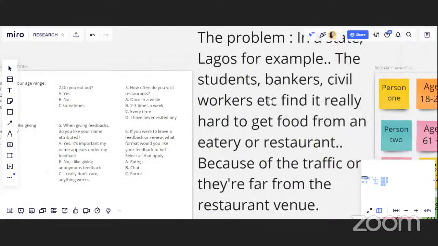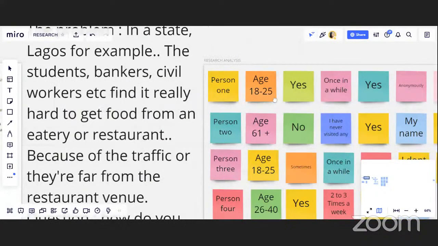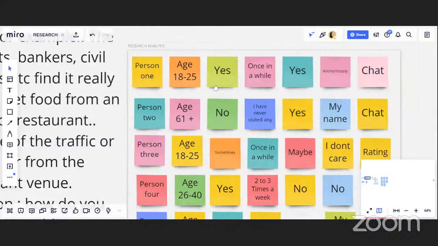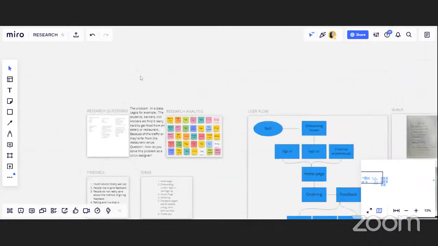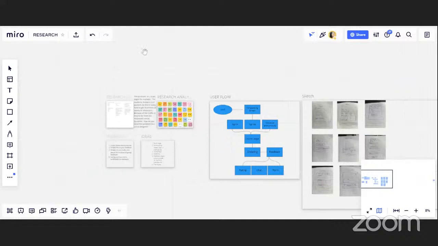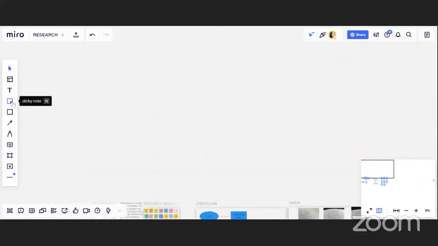Okay, so now this is how I analyze my findings, still using my robot. Let's say this is the first person and it says his age bracket is between 25 and 28. Now, oh, sorry, I need to start a new page. Oh, I need to log out and log in back. Okay, where's my sticker note? Okay, so these are the sticker notes.